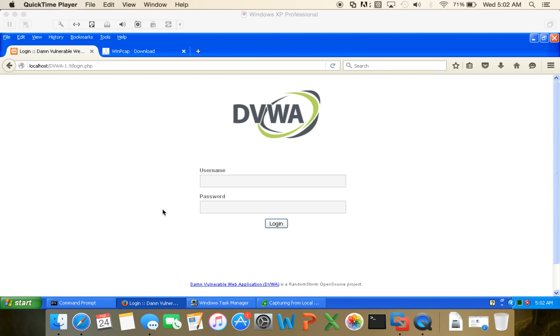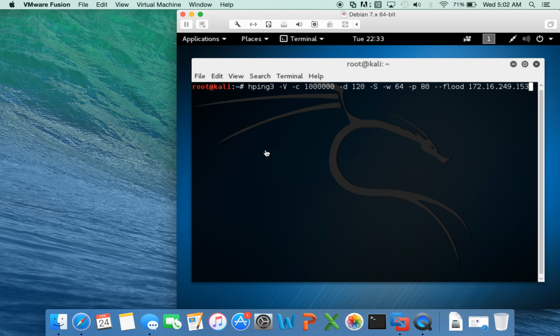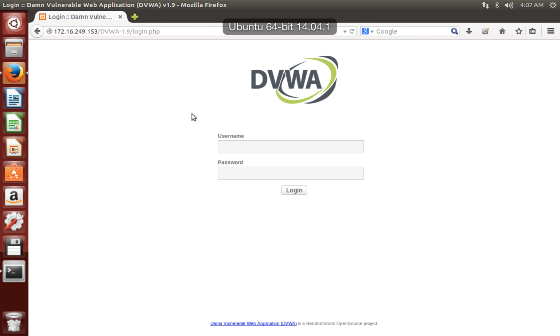We have 3 virtual machines running over here. The first one is the Windows XP machine, which is a server. It has XAMPP installed on it, which is hosting a Damn Vulnerable Web Application. We have a Kali machine which will be used to flood the Windows XP machine with TCP packets, and we have an Ubuntu machine which is basically a client used to access the web application using the IP address of the server.